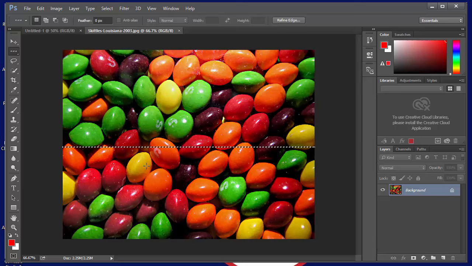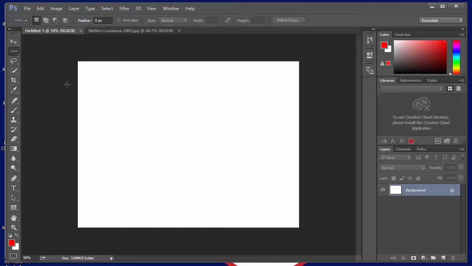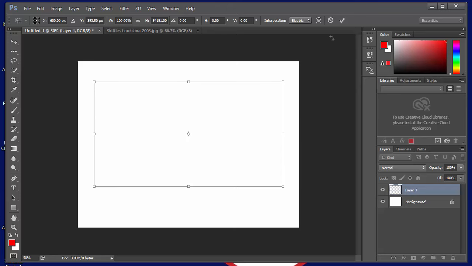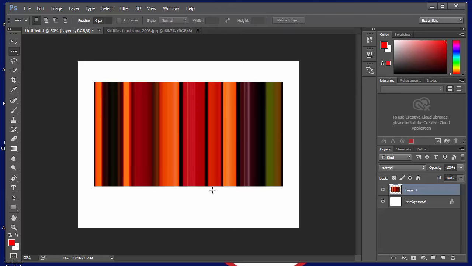I'm using keyboard shortcuts, Control C. I'll move over to my document that I made and I'll paste it, Control V. Now, again, you'll have to look closely, but you can see it. It's a very thin selection. Now what I'm going to do is transform that. I'm going to do Control T, and I'll go ahead and stretch it up this way and down this way, and we get that kind of thing.